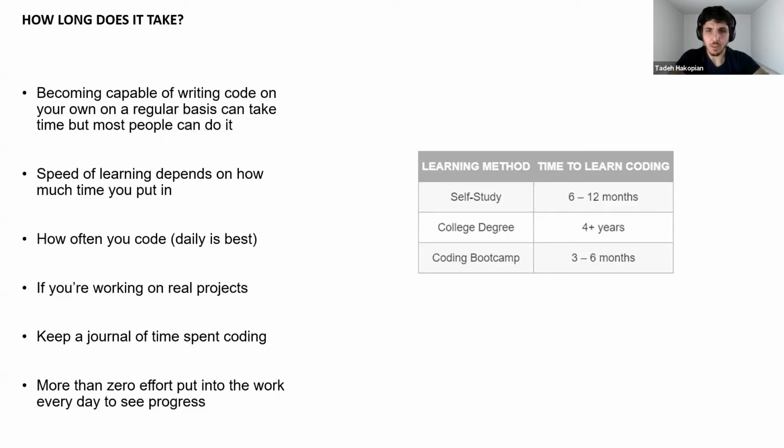But if that's not your thing, you're like, I don't have 4 years to spare, that's fine. But it is the most intensive way to learn in that sense because you're immersed in it year after year. But there are plenty of alternatives that are just as good. Self-study, I put down 6 to 12 months. That was relevant. That made sense to me. That's how long it took me to really even understand the basics of coding.